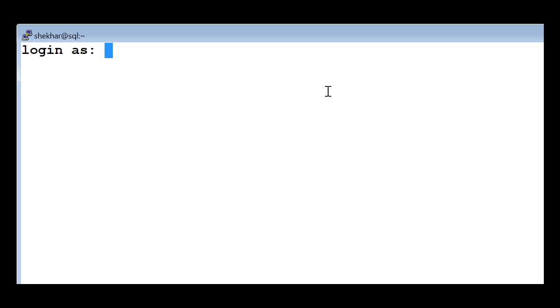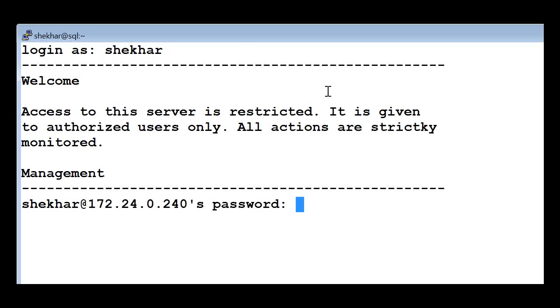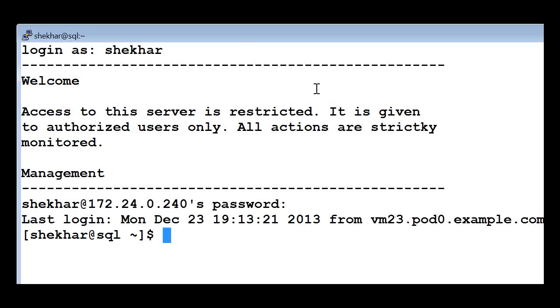Okay, now it is asking me for my login ID. My login ID is Shekhar, and this is the message that we are getting from our server. And let me type in my password, and I'm right now logged into the Unix machine. So this is my Unix machine. My username is Shekhar, and I'm on a machine whose name is SQL.